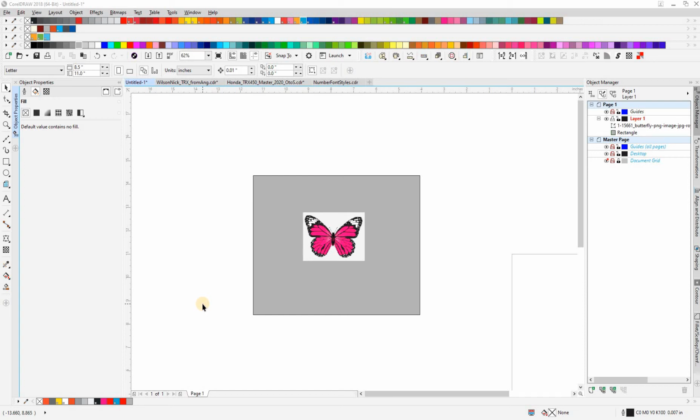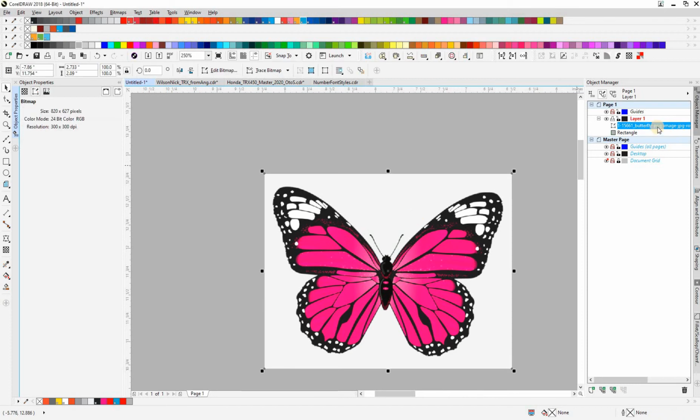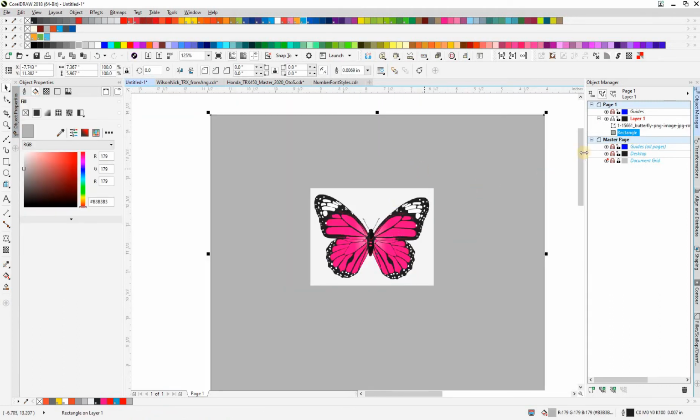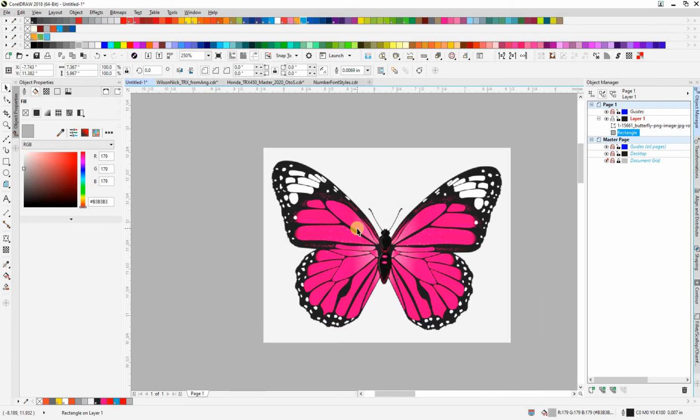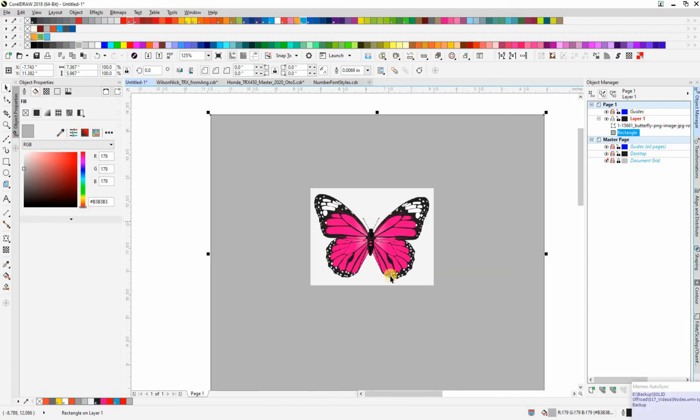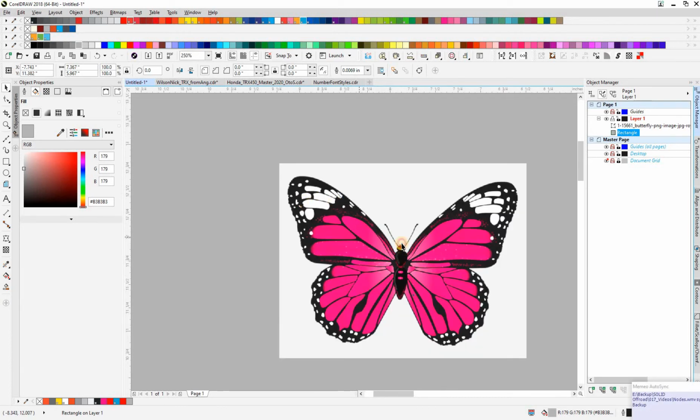Okay, so I see a bunch of people ask about this. They have an image that's a raster. This is a PNG, but it does not have a transparent background. I put this rectangle behind it to show that. Could be PNG or a JPEG, whatever. But okay, someone wants a sticker of this butterfly. How would you do that without tracing it by hand?